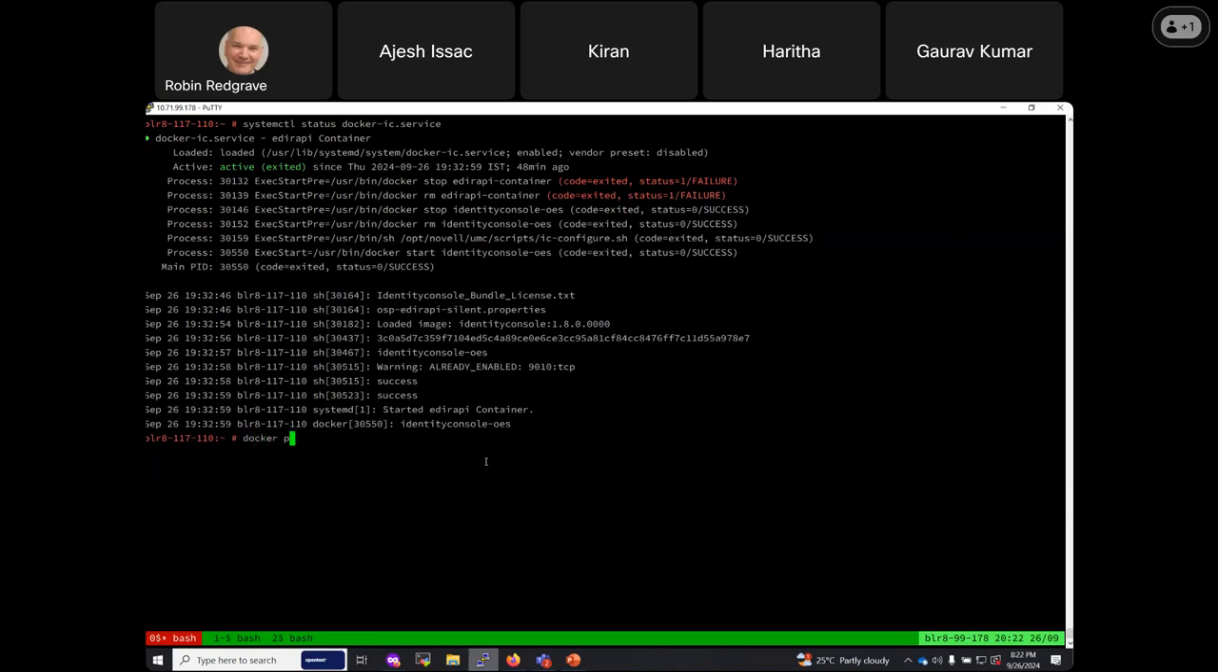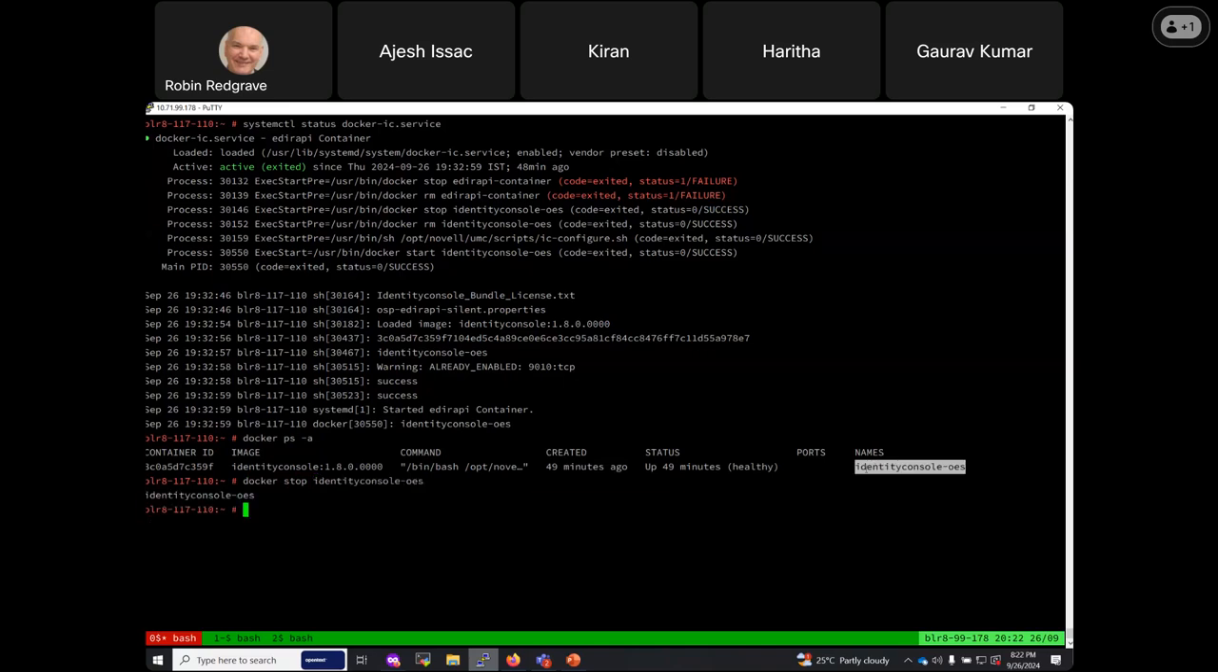We can check the running instance. So we have the docker ps -a command, which will help us to see. My identity console was created 49 minutes ago. It's running up and healthy. If it is not running, then it won't show us healthy. And we can always use the docker stop and restart commands to play around with the identity console. We have given identity-console-OES as this instance name.